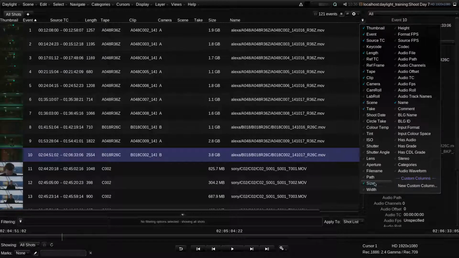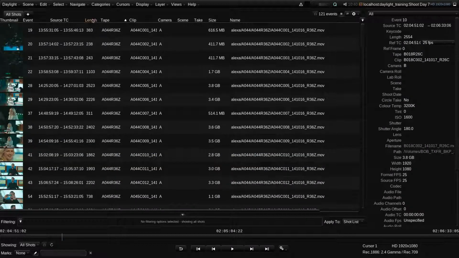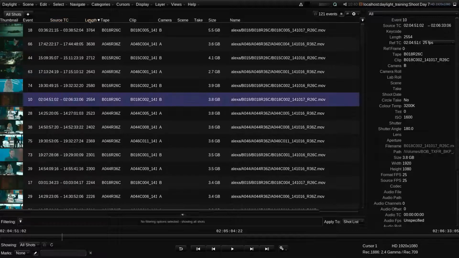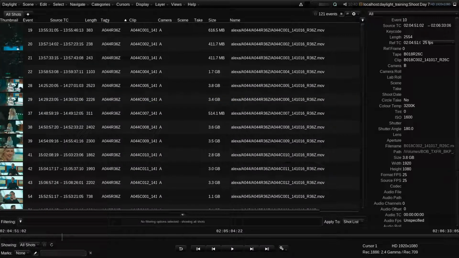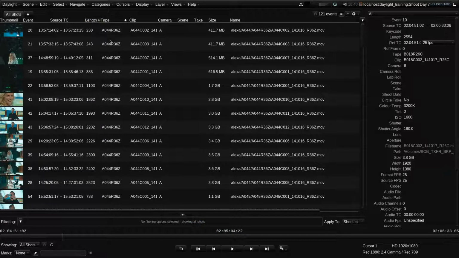The shots can now be sorted by clicking on any of the column headings. Clicking on the heading a second time will reverse the sort direction. Once you've sorted by a specific metadata item, you can do a secondary sort by shift-clicking on another column. For example, the list is now sorted by tape ID with the shortest shots displayed first.